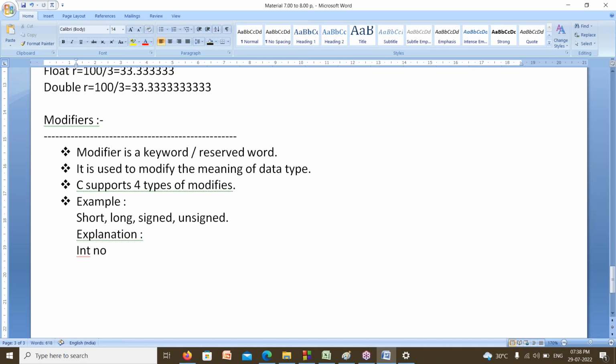Suppose there is an integer variable number. It can store minus 32,767 to plus 32,768. But I want to store 40,000. So you cannot store 40,000 in this variable. Why? Because its capacity is less than 40,000. Now what to do? We have to increase the size of integer. Then I have to use long here. Long integer means it increases the size of integer so that you can store big values.